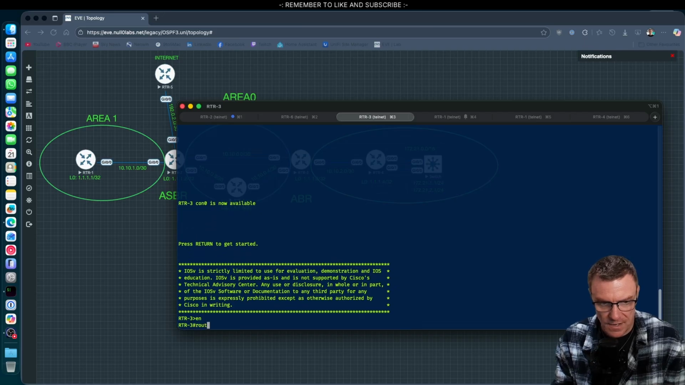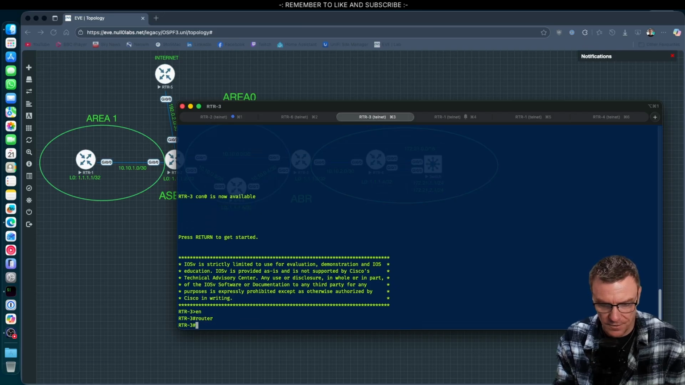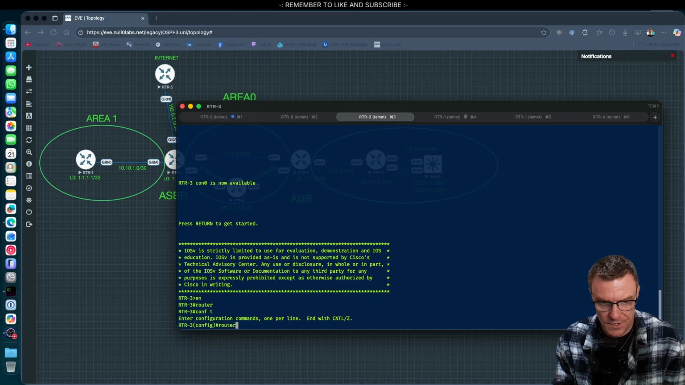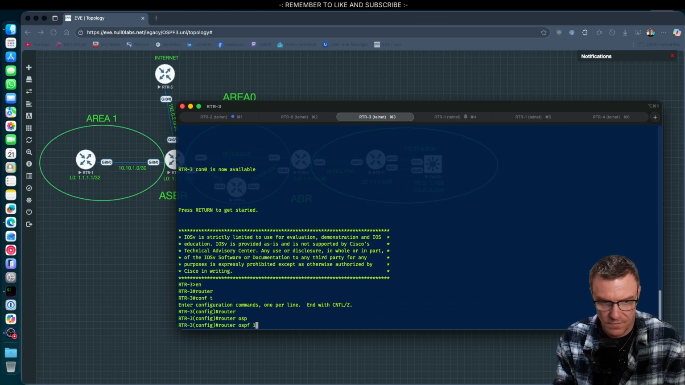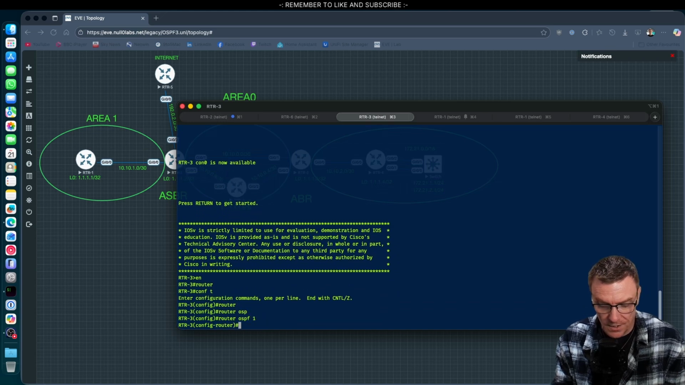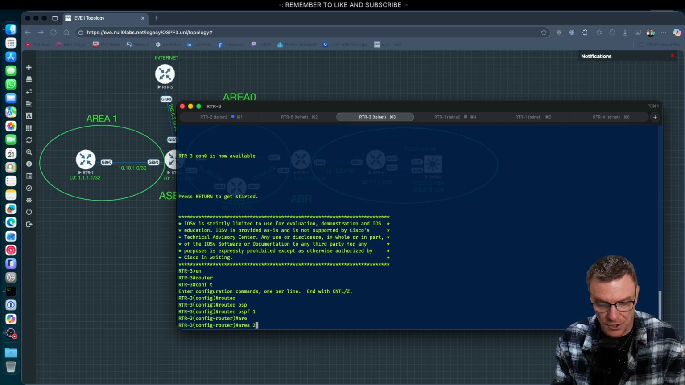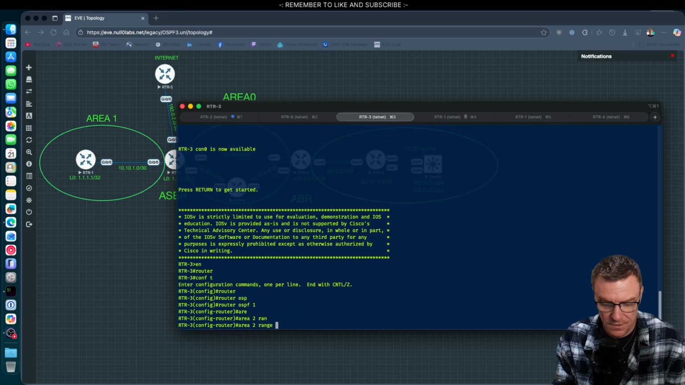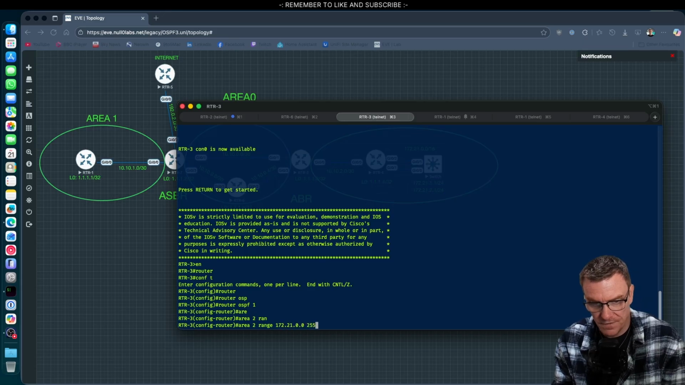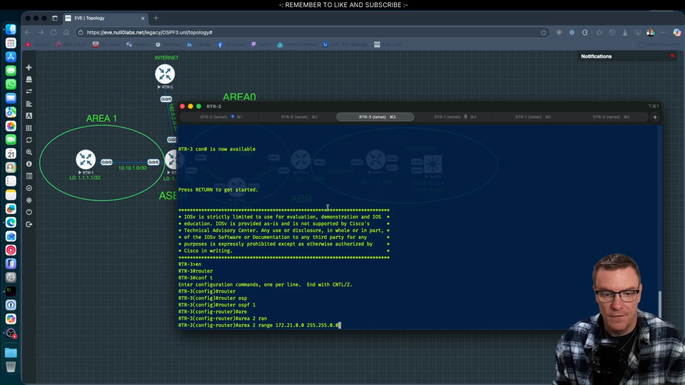And we're going to go into our router process. So config T, router OSPF 1. And we're going to do area 2 range. And the range was 172.21.0.0, 255.255.0.0. So the /16, that range should be summarized to area 2.